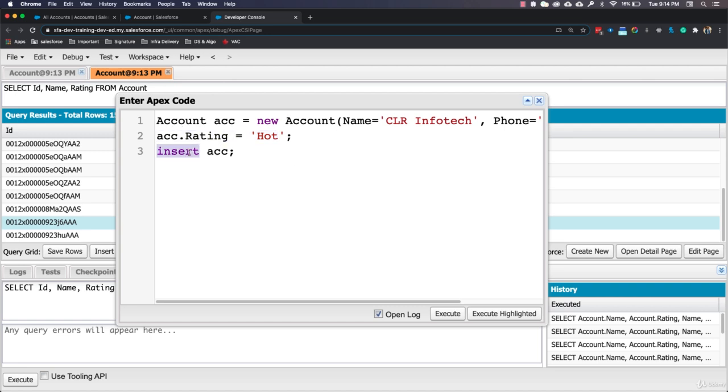And this insert statement doesn't only support one single account object record, it also accepts a list of account records as well. So instead of having one single account record, if you have a list of accounts, you can simply use that list of accounts with the insert statement as well. Let's quickly do that. I'm going to write some code here, build an account list, and then use my insert statement to insert all these new accounts.